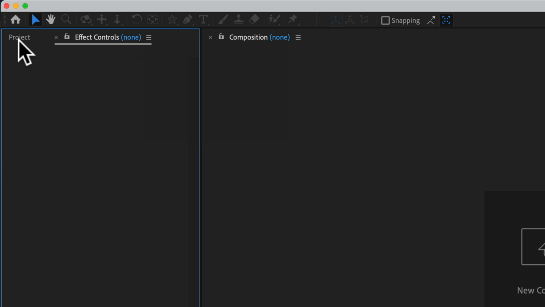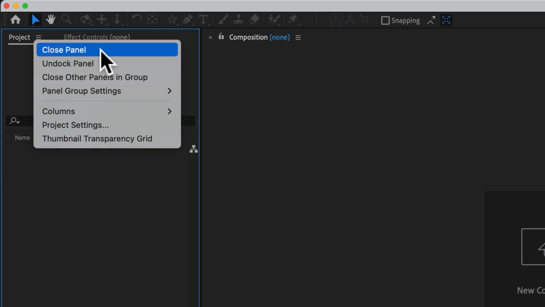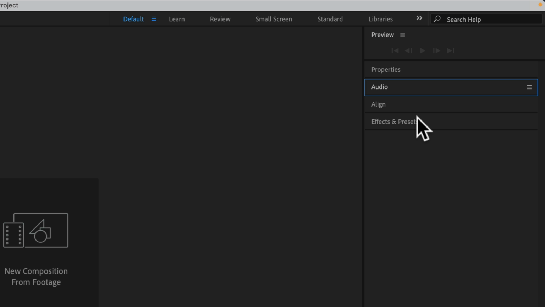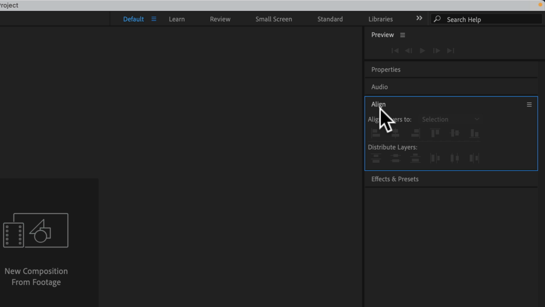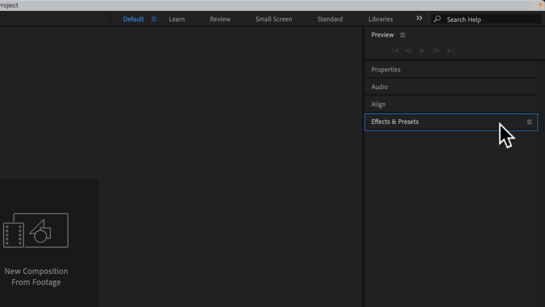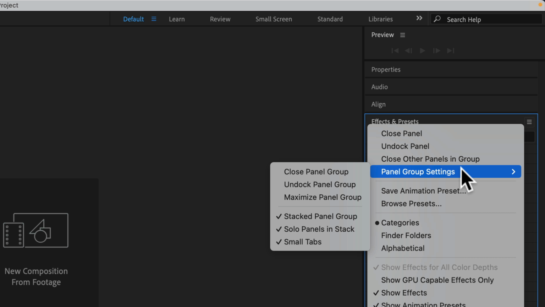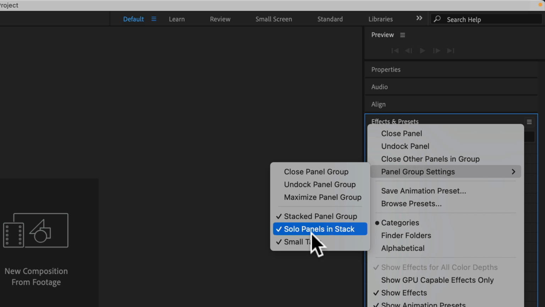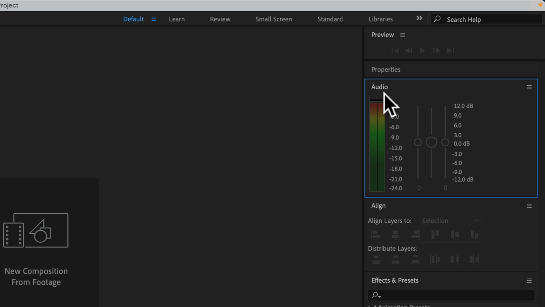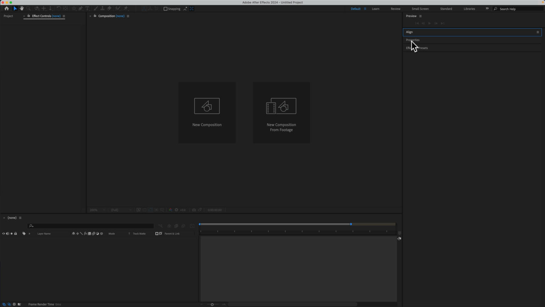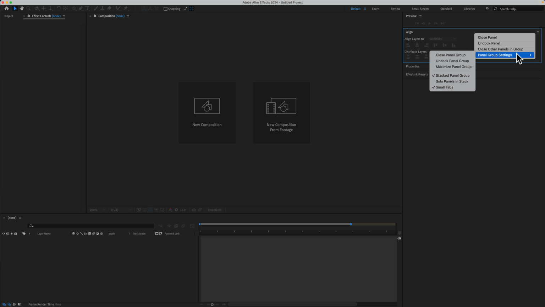When panels are nested next to each other, you can rearrange them by just clicking and dragging. If you hover your cursor over a panel, you'll see a little X, so you can close the panel, or you can click on the hamburger menu and choose Close Panel. Click a panel to open, click to close it. And if you want more than one panel to open at a time, click on the hamburger menu, go to Panel Group Settings, and uncheck Solo Panels in Stack. Now you can have as many panels open as you want. And if you're having trouble nesting panels together like we did with Project and Effect Controls, we'll go back to the hamburger menu, go to Panel Group Settings, and uncheck Stack Panel Group.